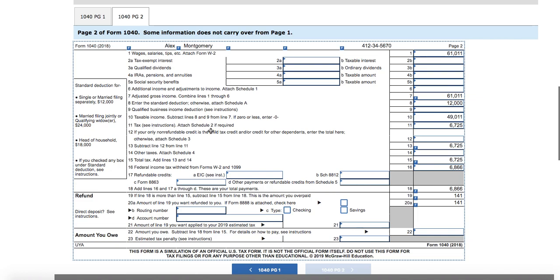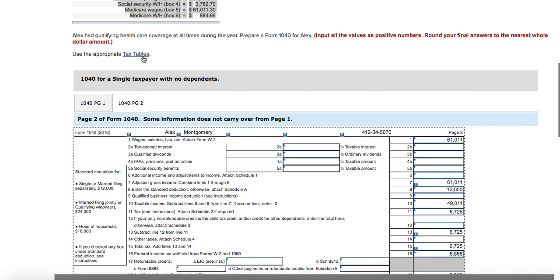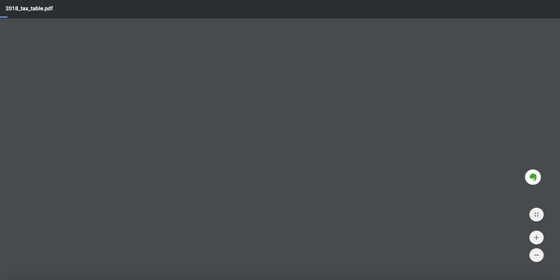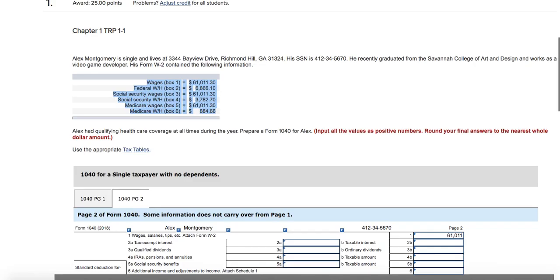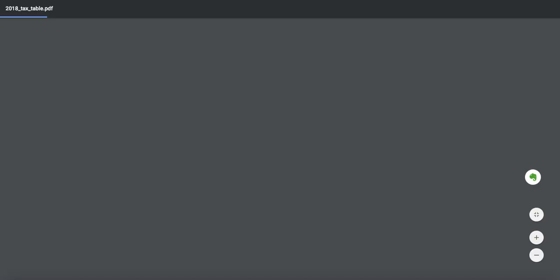Line 11, tax. So how do we get this number? How do we get that tax number? We need to use this $49,000, and we're going to use the fact that he's single, and we're going to look at this tax table. So you just open the tax table, click it. It's a link. And we're going to use the tables to figure out what his taxes are. Now, yes, you can see that number, but you want to know how this works.